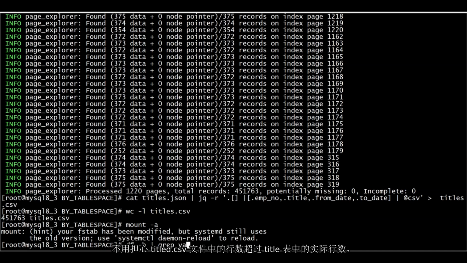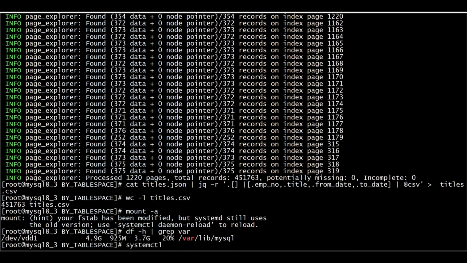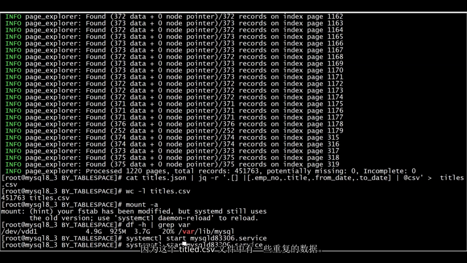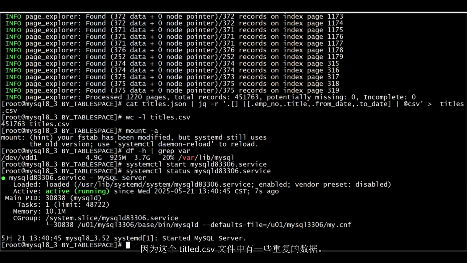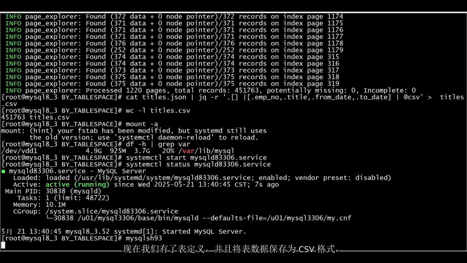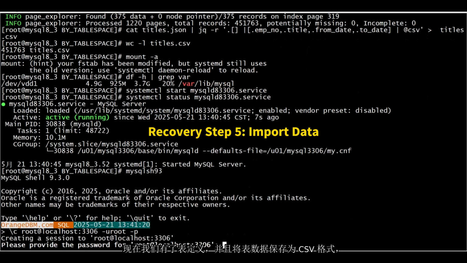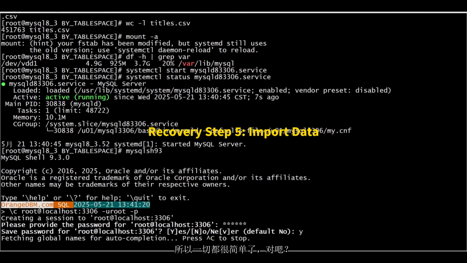Don't worry about the number of rows in titles.csv being more than the actual number of rows in the titles table, because there is some duplicate data in this titles CSV file. Now that we have the table definition and the table data saved in CSV format, everything is easy, right?